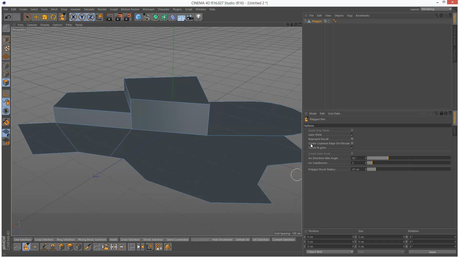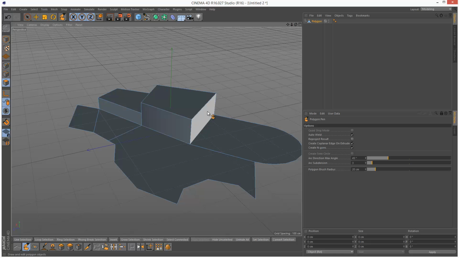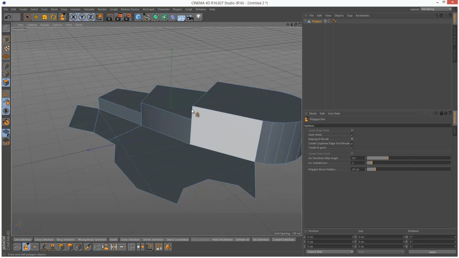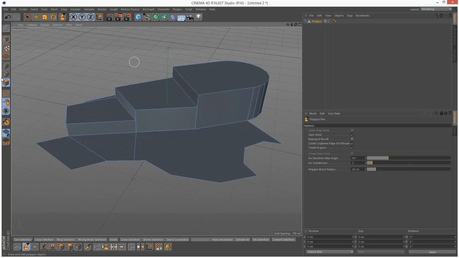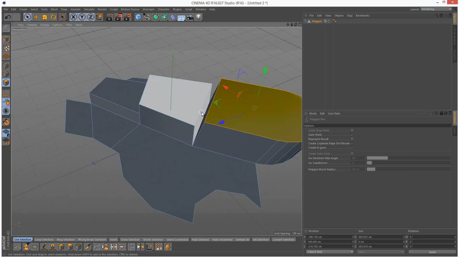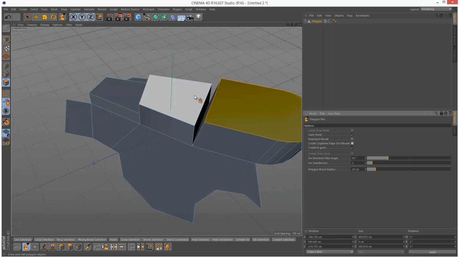But if I was to check create coplanar edge on extrude, that means it won't weld this face and this new face here together. And if I just select the polygon on top and move it out, you'll notice that each polygon has its own kind of wall. So if you uncheck this, these walls kind of weld together, which is what you basically want most of the time.